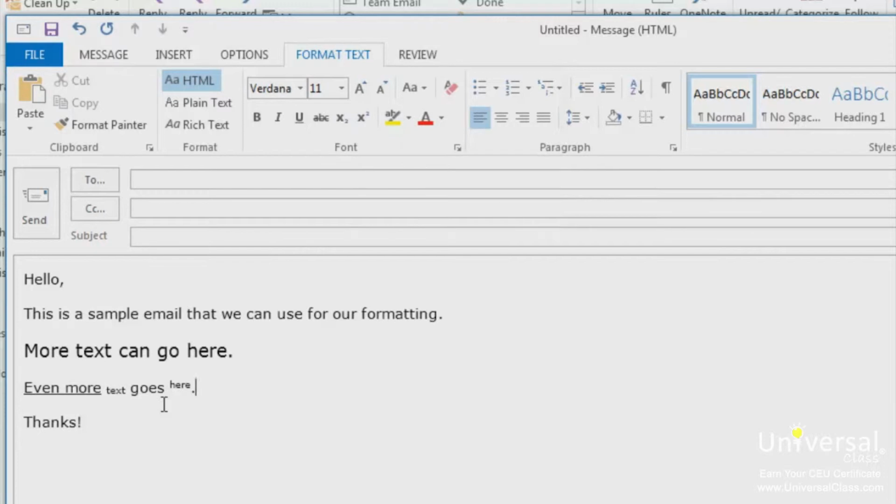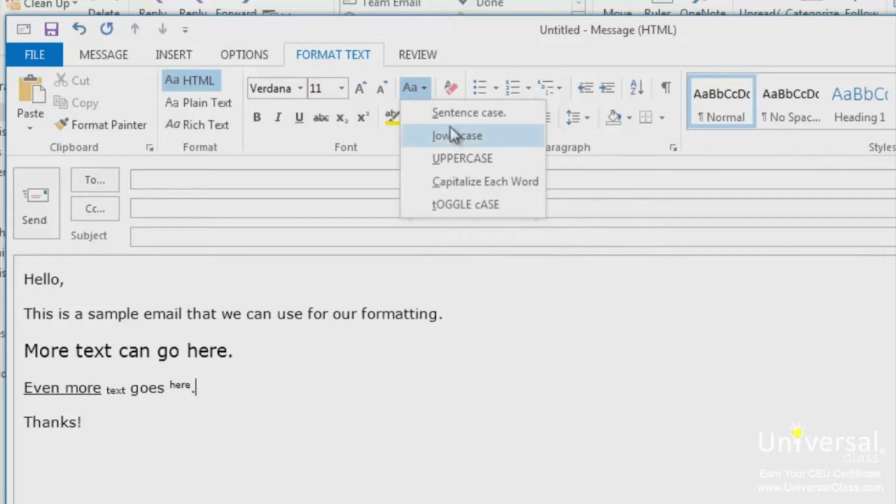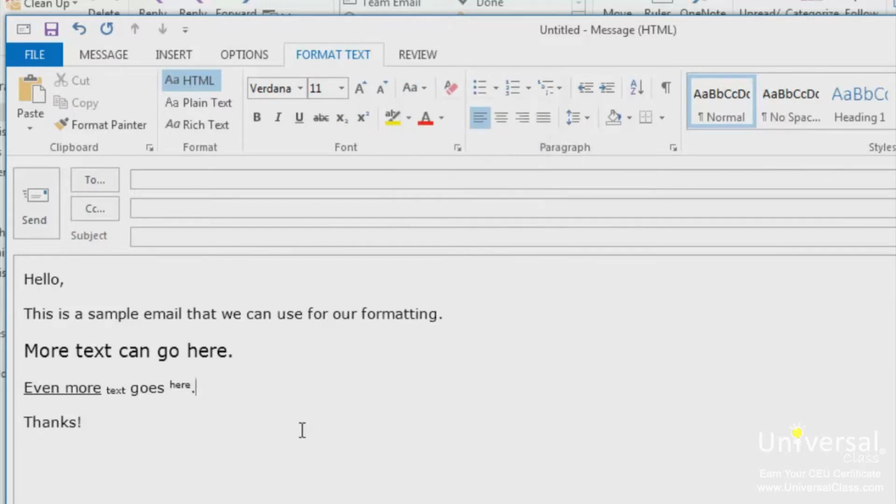The uppercase A and lowercase a that are situated by the side allow you to change the case of the selected text. You can change them from lowercase to uppercase or vice versa. You can toggle the case or select other common capitalizations. Changing the font color is as simple as changing the font. Look for the uppercase A with the bar underneath it, as you can see here. Select your text and then click on the button to choose the color that you want to apply to the selected text.